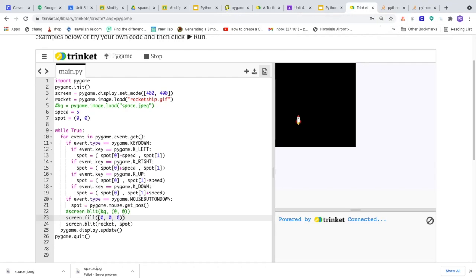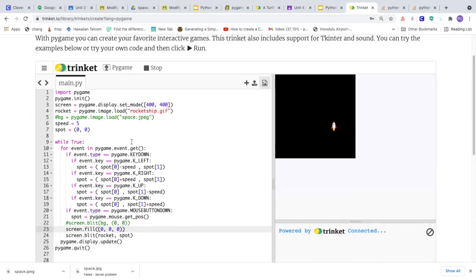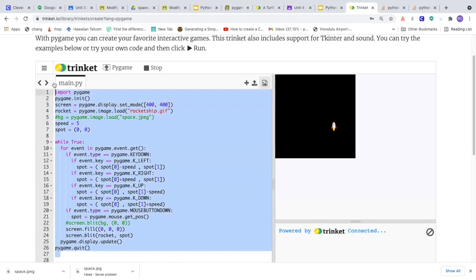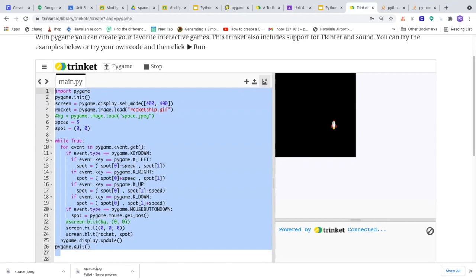The rocket isn't showing up. What do you mean? Your rocket or my rocket? Mine. Would you like to share your screen to me? I can. Yeah, you can share your screen, and then I'm going to copy this again to everybody in the Zoom chat.